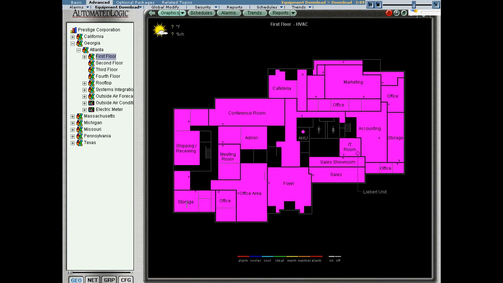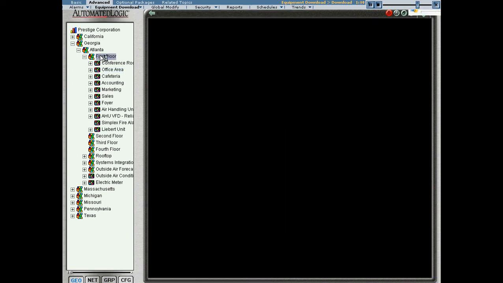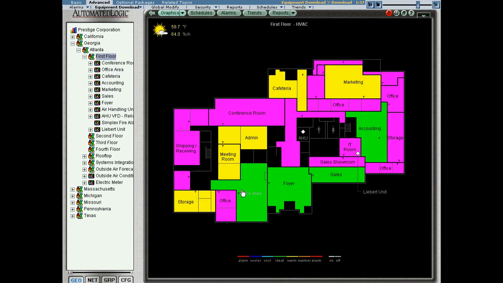Now notice, when I go back to the geographic tree, that I don't have a lot of colors. The reason for that is all of my control programs right now are residing in my BACnet router. And this reflects the fact that we are not communicating because that particular controller is receiving a memory download. However, I still can navigate around. And once this device comes back online after its download, all of our colors will come back in. And now we see that beginning to happen.